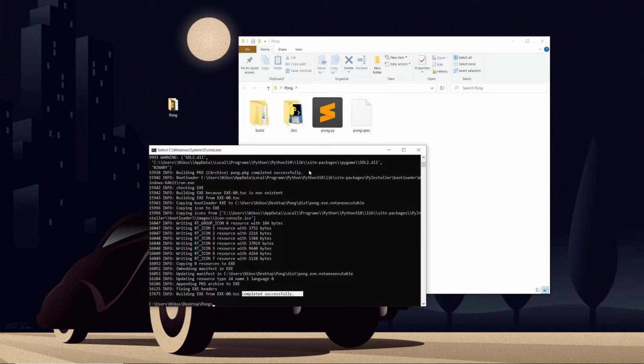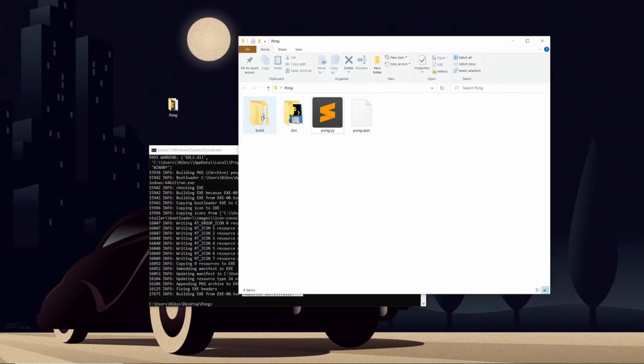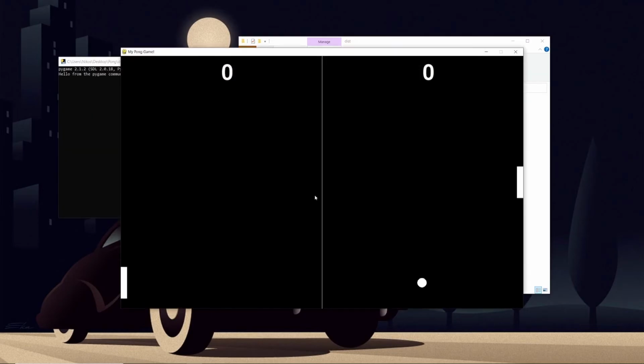We can now see that PyInstaller has created two new folders, one named build and the other named dist. You can safely delete the build folder, we don't need it. Inside the dist folder, we can see our executable. If we double click on it, we can see our game is running. Cool. As you can see, the game runs fine.